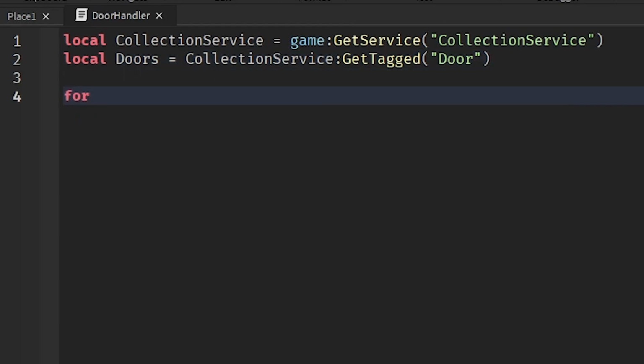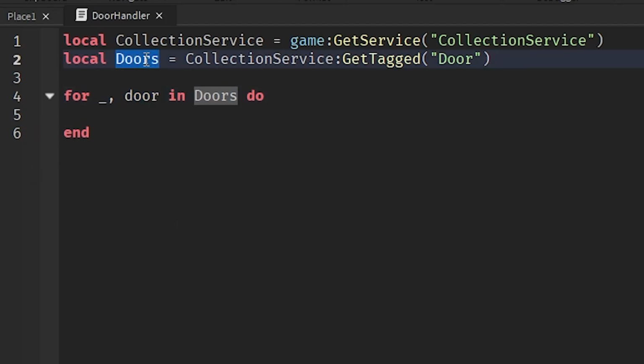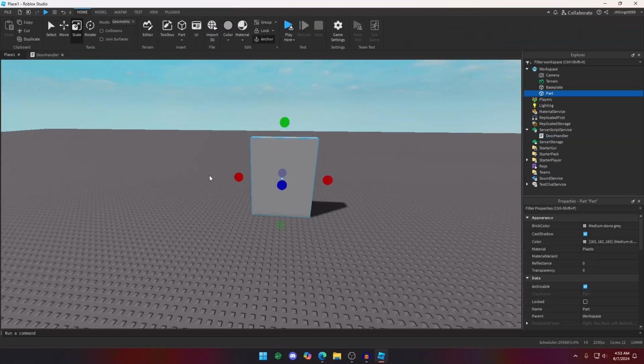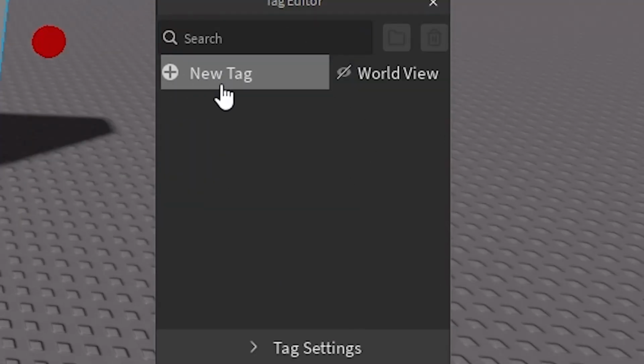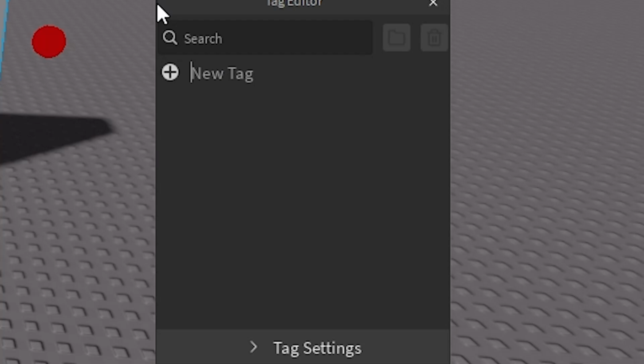So for _, door in doors do. Basically all this is doing is we're indexing all the values in doors, which is everything that has the tag door, and we're just giving that value the name door. So now what we want to do inside our door here is go to the tag editor. You see this little button that says add tag. We're going to click on that, type door, and click this little checkbox beside it.